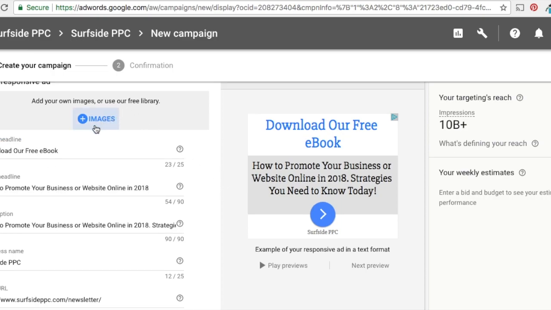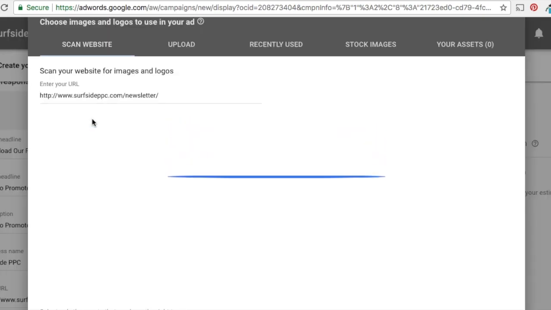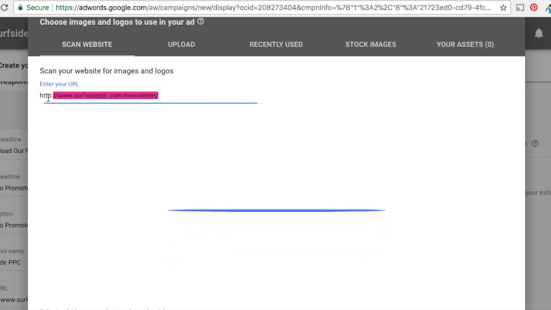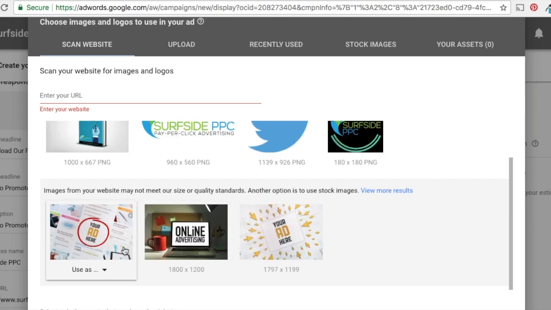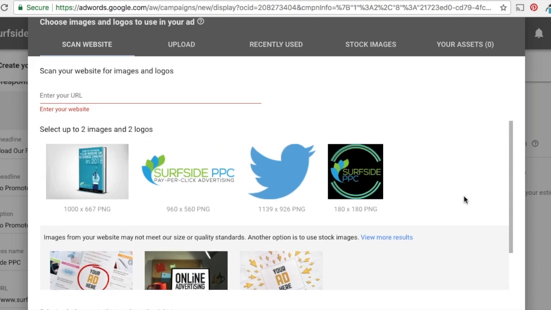Okay, so what we're going to do next is start uploading some images here. So if we come over to images, we're still in the responsive ad. What it's going to do first is scan our website for images or logos. I don't really need it to do that. I already have all my images ready to go. They have stock images over here too. I don't really use their stock images. I just kind of download my own from Shutterstock.